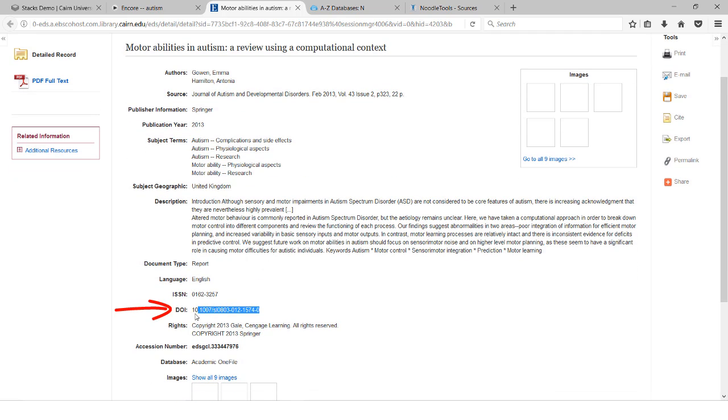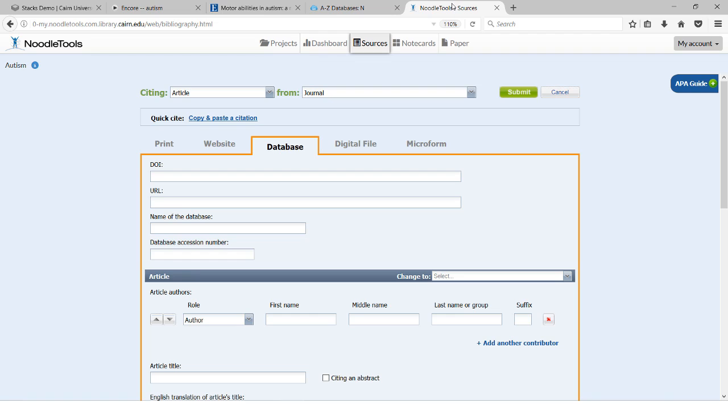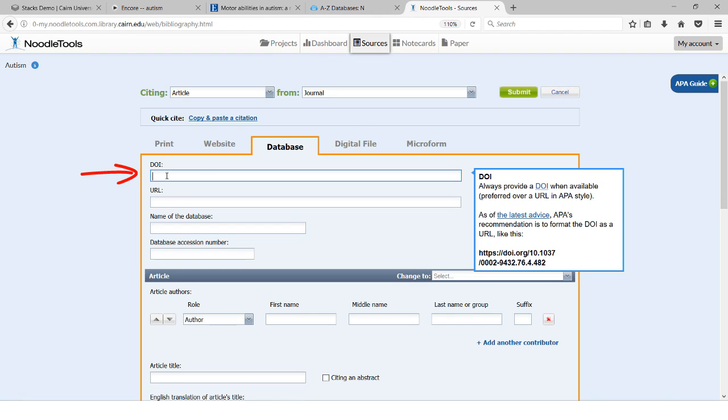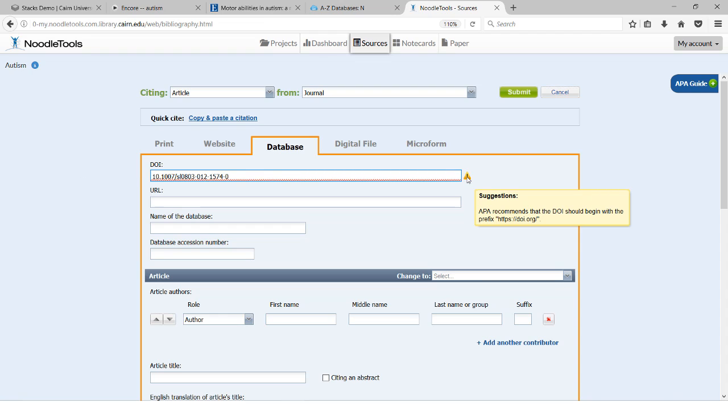So I'm going to grab the DOI first because I know I'm going to use it. Copy. And now I'm going to come back to my tab that has NoodleTools. So DOI is the first item, so we're going to put that in there, and it should have an HTTPS. So let's do that. Yes, doi.org.